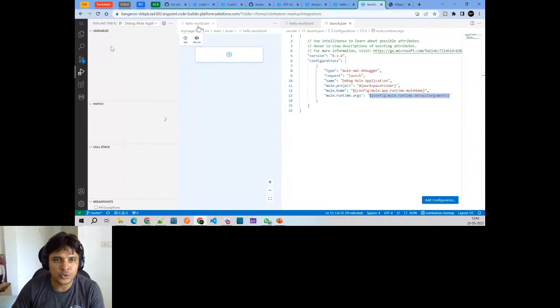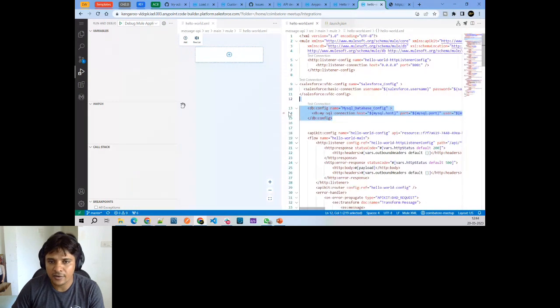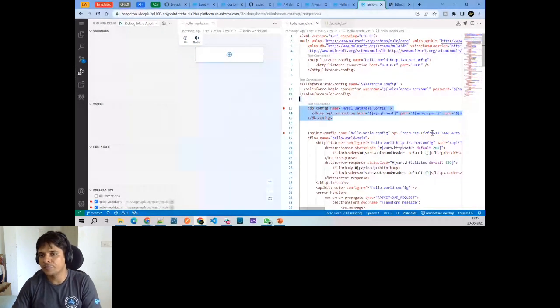So right now, if I show you the hello world XML file, you can see here, add a breakpoint. On whichever component you want, you can add the breakpoint. From here, add a breakpoint, and on that component, you'll be able to see the control stopping.